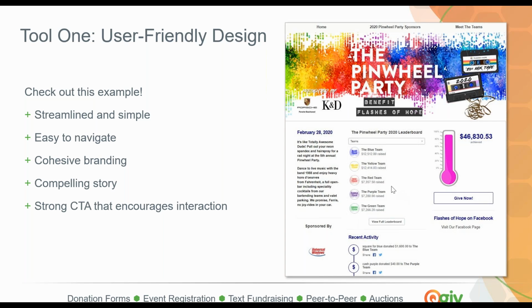They've got, not on this page, they did have a really great video and some good storytelling, and then they have a really strong call to action right here that encourages people to give. So this is a really solid example. It's very straightforward, easy to use, and very effective.